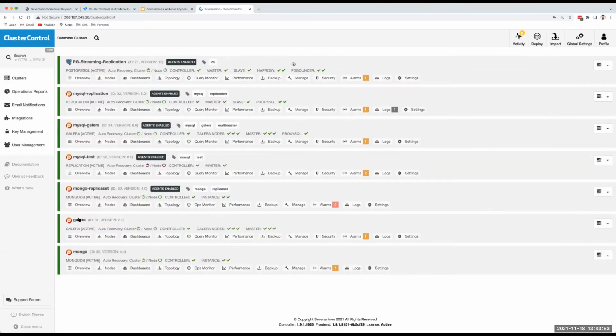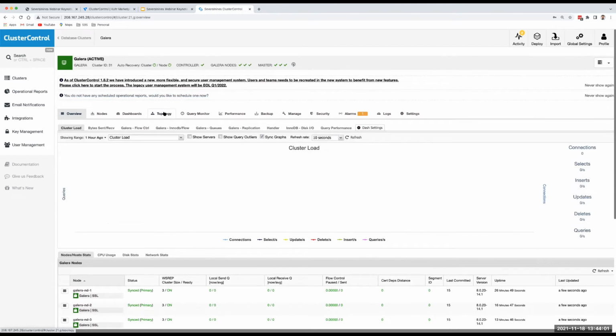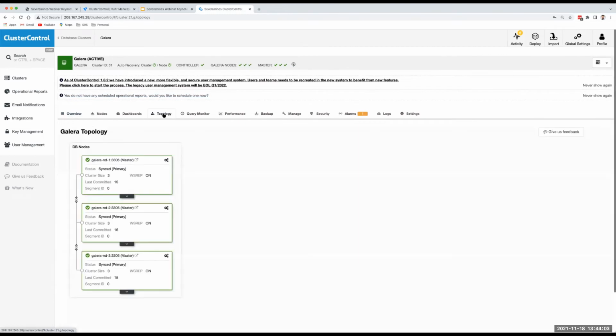Now I want to go back to the Galera cluster that we set up at the beginning of the webinar. Hopefully it's up and running now. Let's click through and see. And voila, here is the Galera cluster that we set up at the beginning of the webinar. ClusterControl has done all the hard work in setting up the nodes, setting up Galera, setting up the multi-master replication, and doing all that complex work on your behalf.